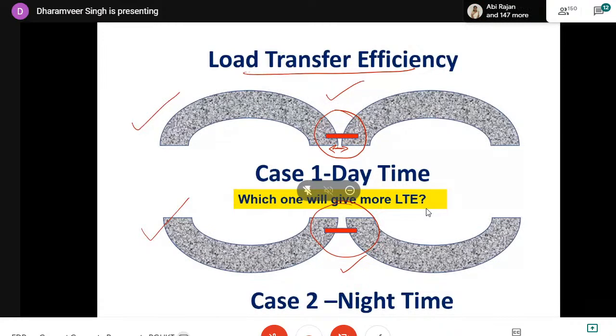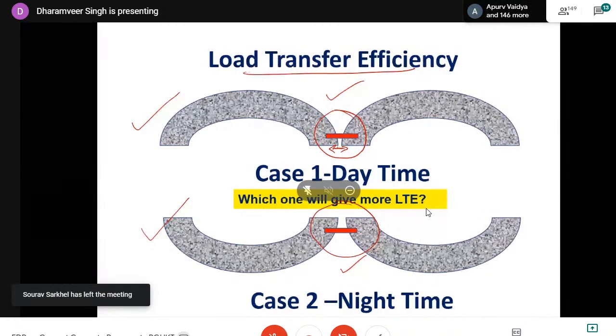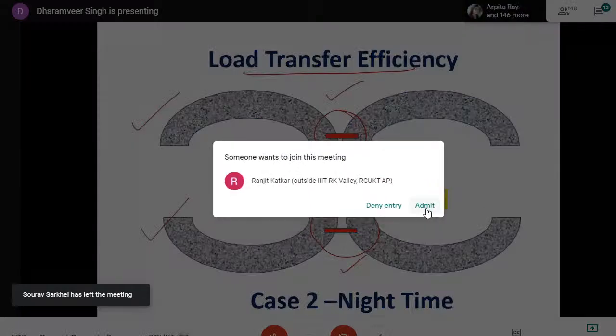Now you may ask the question, then when do I need to measure the LTE? Is there any time that I need to measure the load transfer efficiency of a joint? Typically in the literature, you are going to find that a temperature around 20 to 25 or 23 degrees Celsius is okay. Otherwise, you cannot be sure it is going to be a reliable LTE. So this is another climate factor that I was talking to you about.